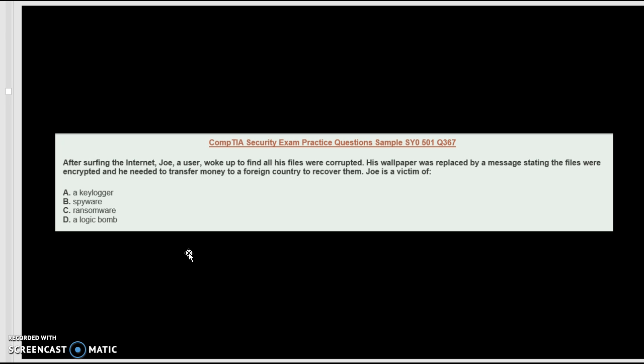After surfing the internet, Joe, a user, woke up to find all his files were corrupted. His wallpaper was replaced with a message stating the files were encrypted and that he needed to transfer money to a foreign country to recover them. Joe's a victim of, that's what ransomware sounds like.